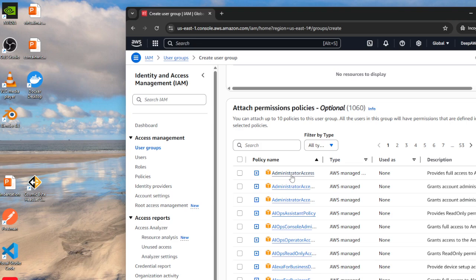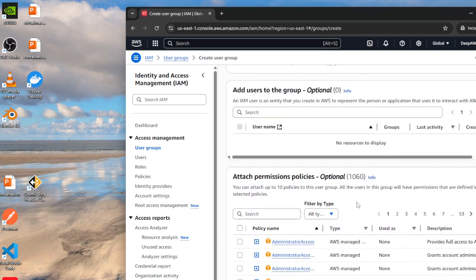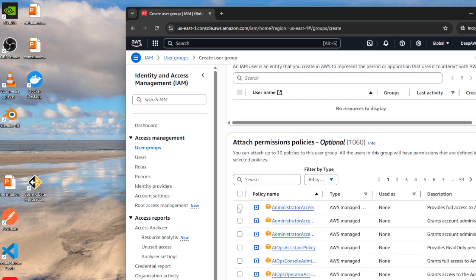We need to think on this because this is the full access to all the AWS resources. We need to attach this policy very carefully because it will grant full access to all the AWS resources. Unless it is very much needed for that group, admin level access we can provide only to admin level users. So you need to keep in mind that this is full access to all the AWS resources.